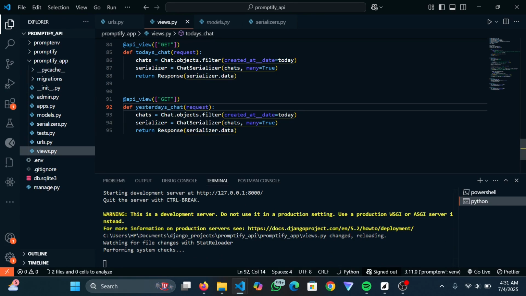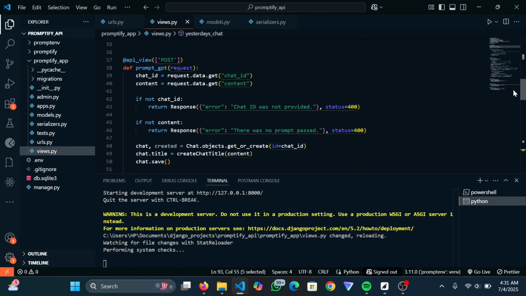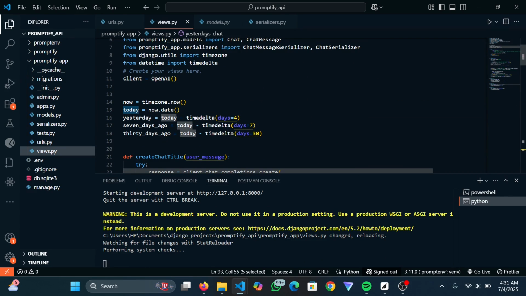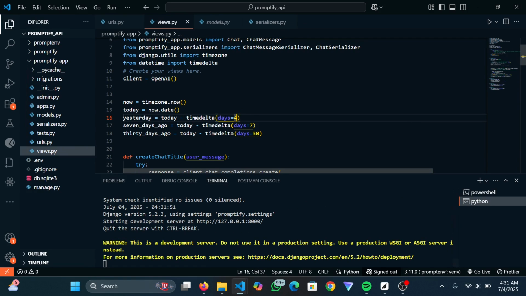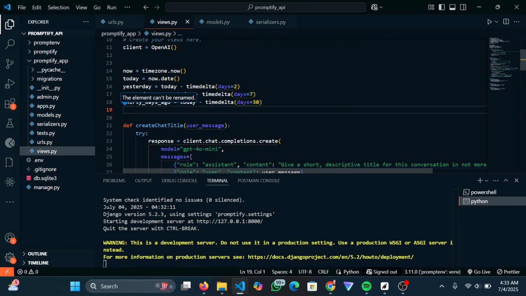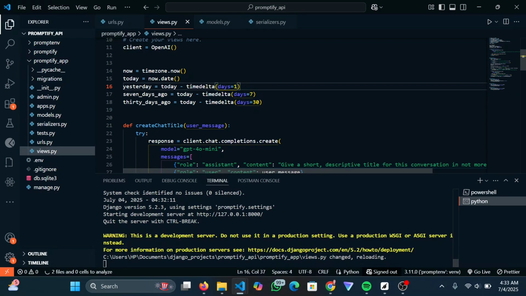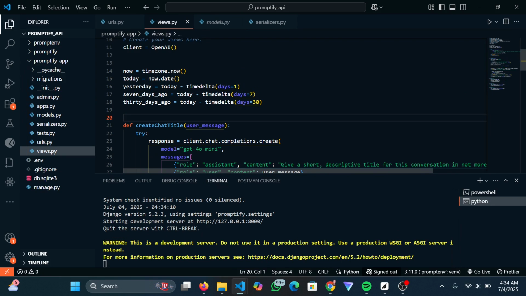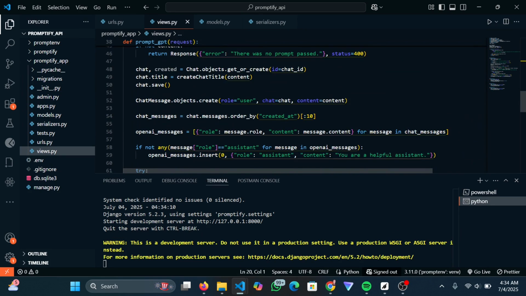Yesterday's charts. We're going to filter by yesterday. Remember we have this variable up here called yesterday, right? It's meant to be days equal to 2. So yesterday has to be days 1. Understand? To get yesterday, it has to be just subtracting a day from today, right? So we are good to go. So that's why I think yesterday is done.